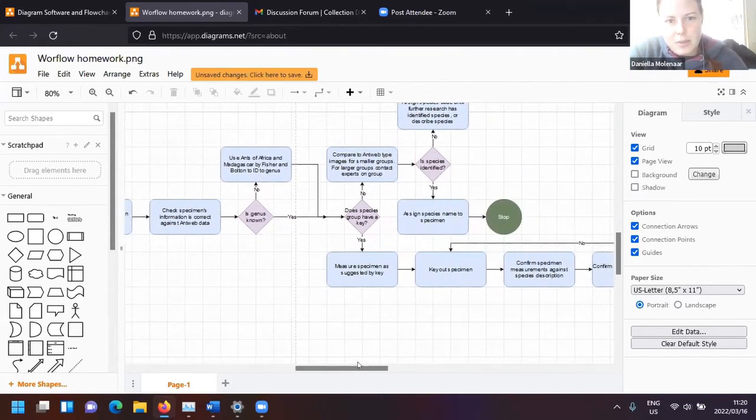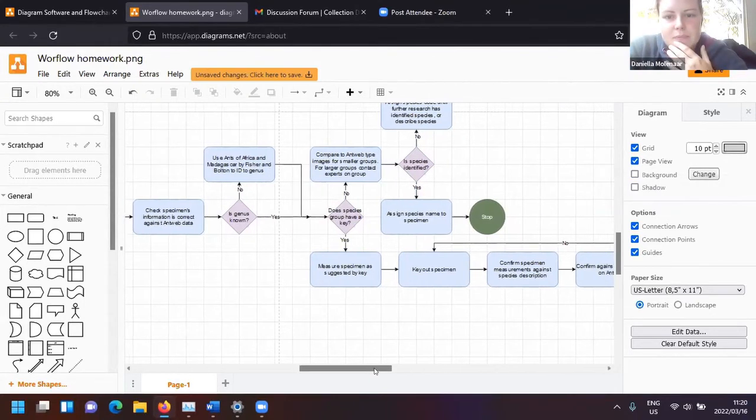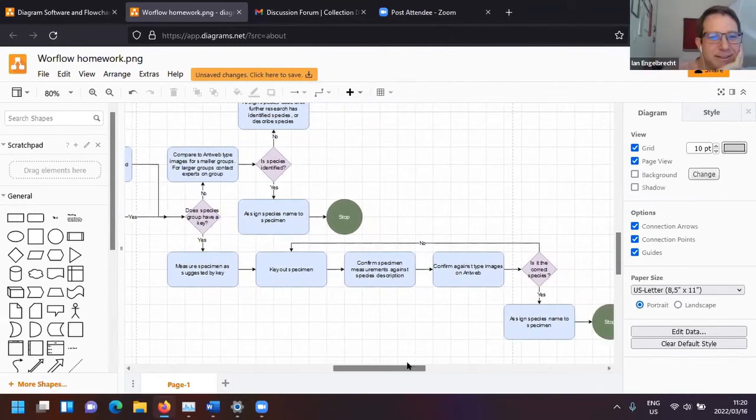Then we go about IDing it, which is, do you know the genus? If not, you key it out using this key. If you do, you check if there's a key to the species group, and if there is, you follow the key out, and if not, then is the species identified? Sorry, I'm going through this very quickly because I'm nervous.